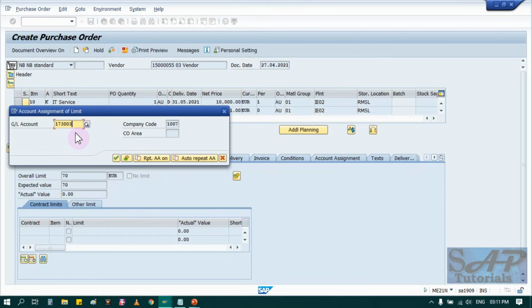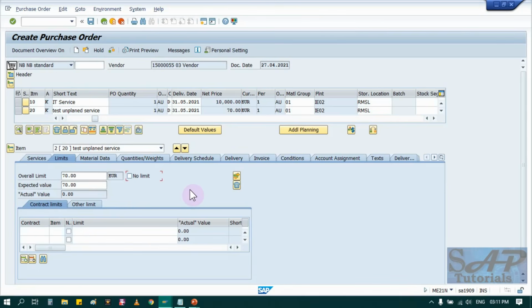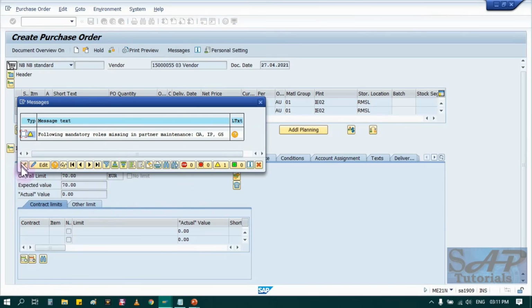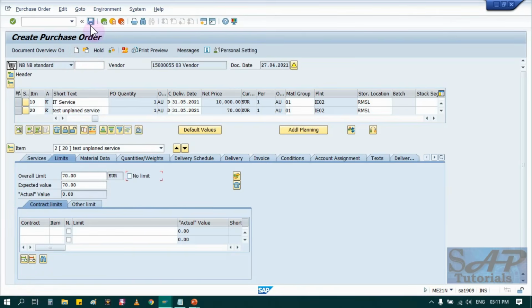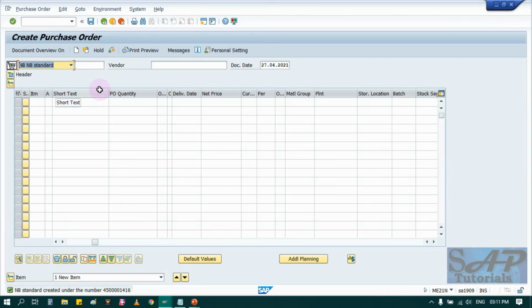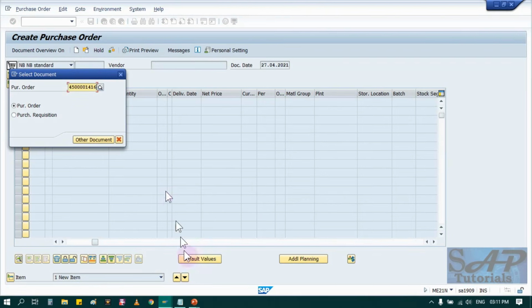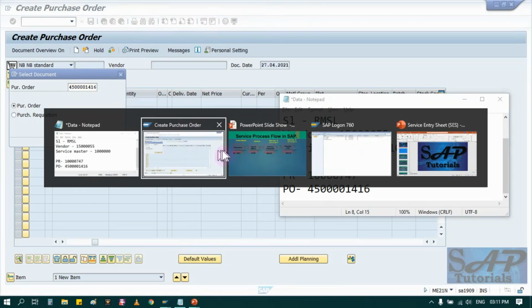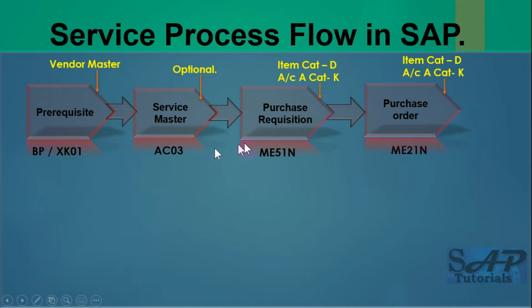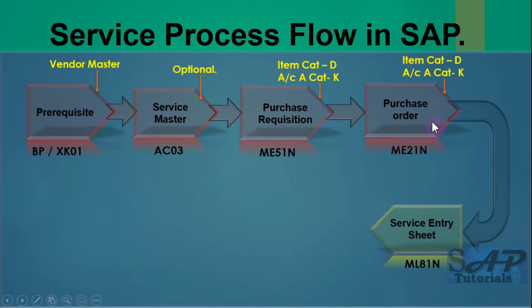Then again in my case GL, because I have selected account assignment K. Then check. There is no error. This is from vendor. Then save this purchase order. Then I will copy this purchase order number for reference. Now I have created purchase requisition, then purchase order, then next step is service entry sheet.